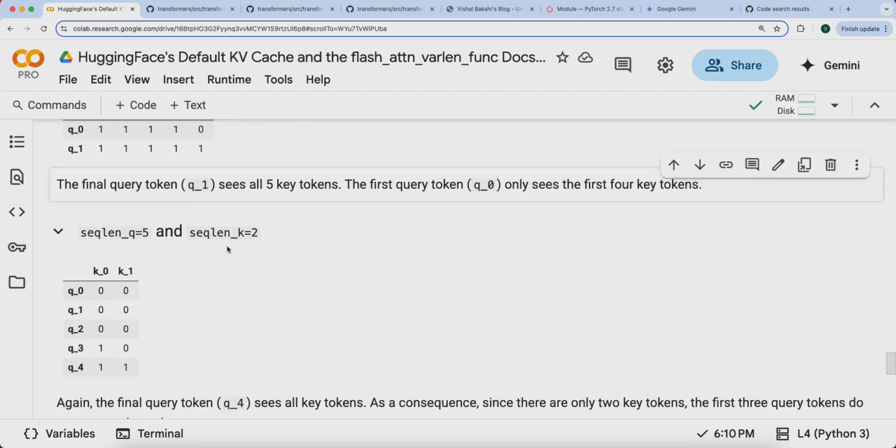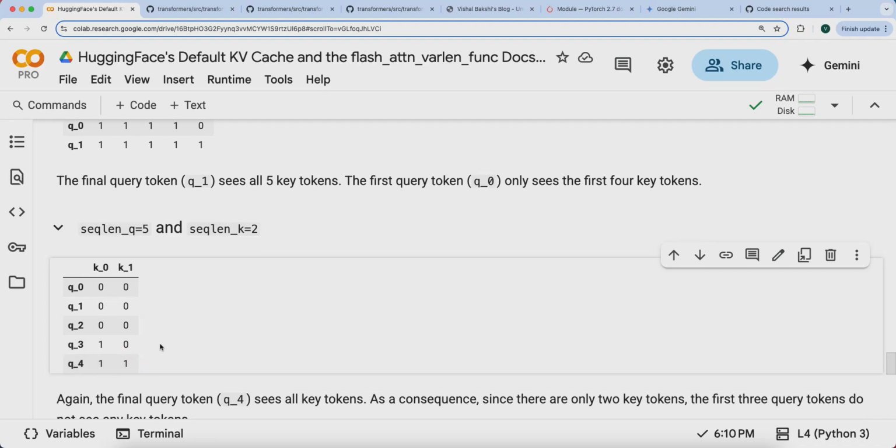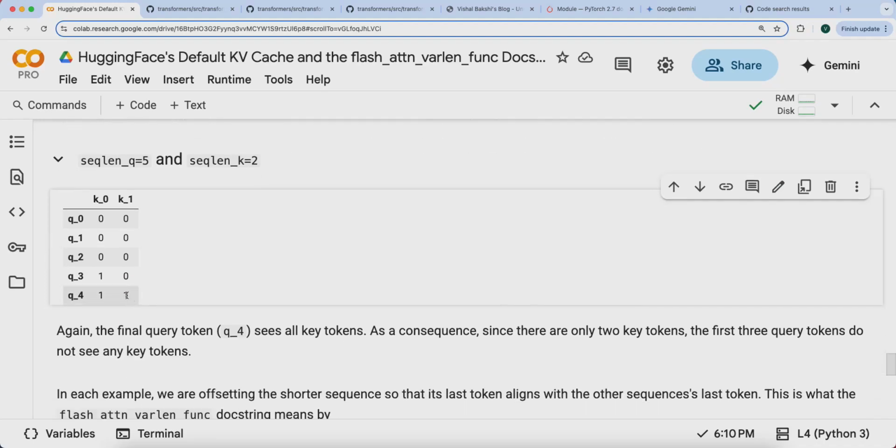Let's annotate our other example. We have 5 query tokens, 0, 1, 2, 3, 4, and we have 2 key tokens, 0, 1. And here we have a lot more things masked out. Key token 0 is only attended to by queries 3 and 4. Key token 1 is only attended to by query 4. So again, the final query token sees all key tokens.